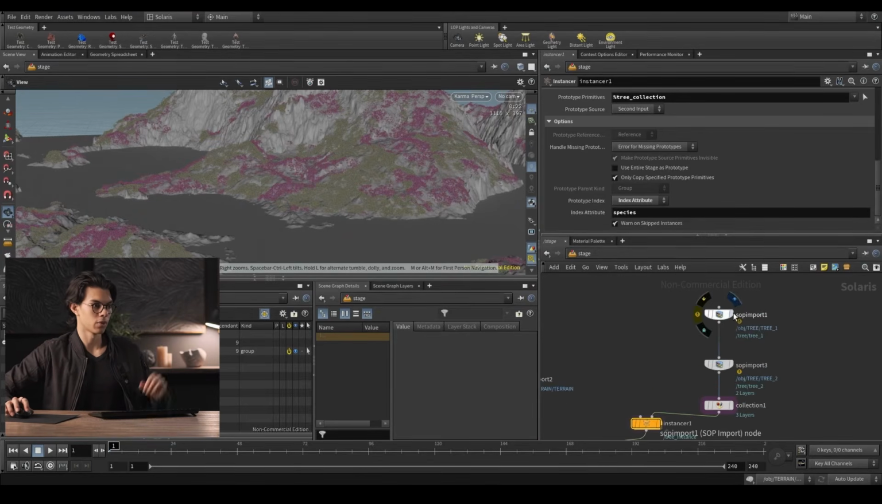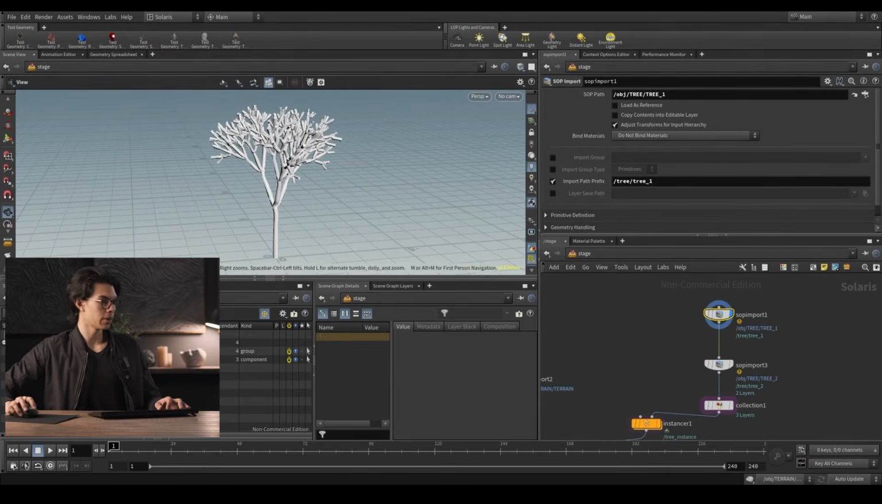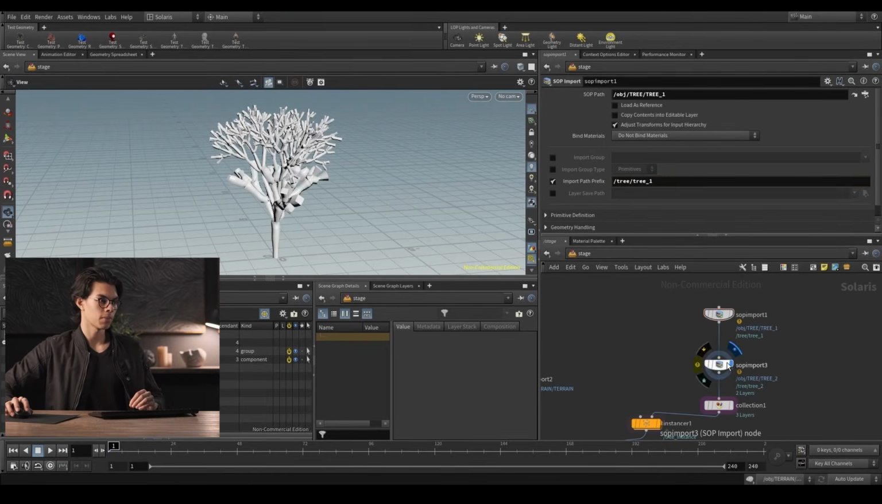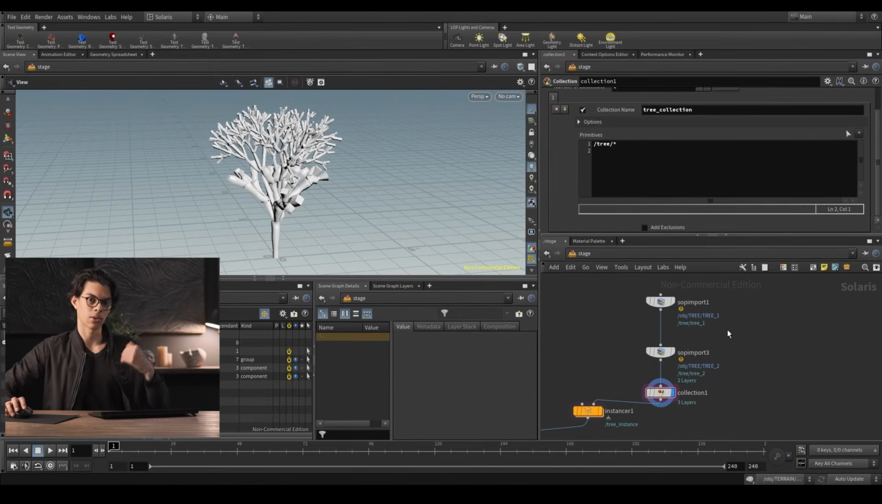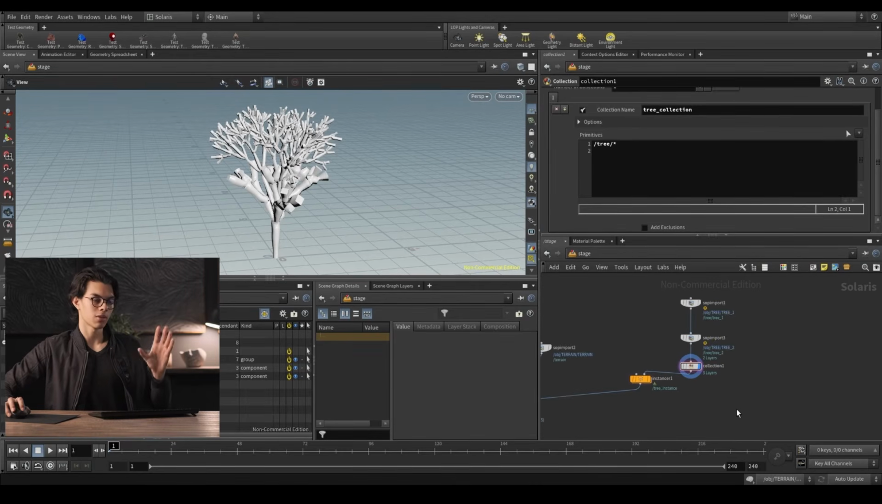So just a quick overview of what we did here. We import our one tree, we put it into a path prefix of /tree, and then we put it into a subfolder of /tree1. We do the same thing with tree 2, and then we put them into a collection where we say all of the things that are contained inside of /tree, add them to this collection called tree collection. So we could do the same thing with a rock collection. We could do the same thing with a flower collection.